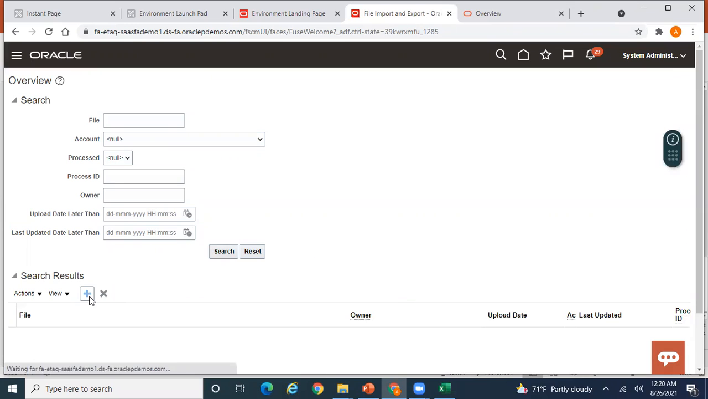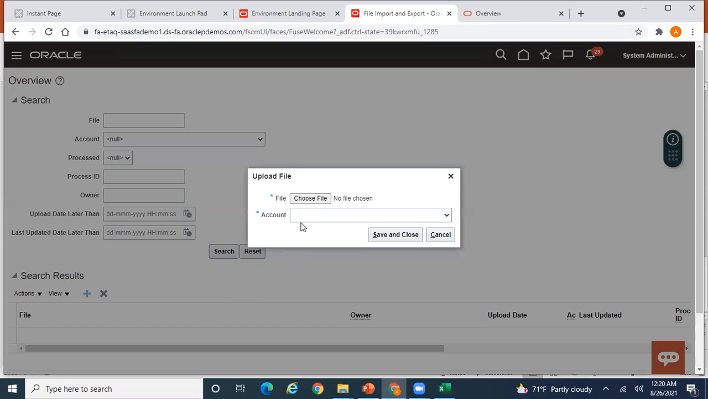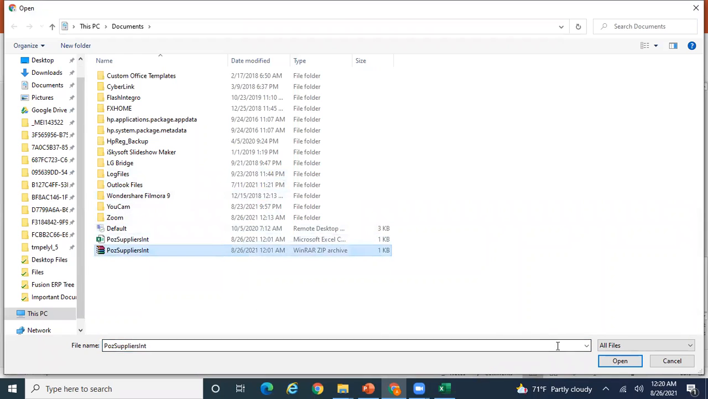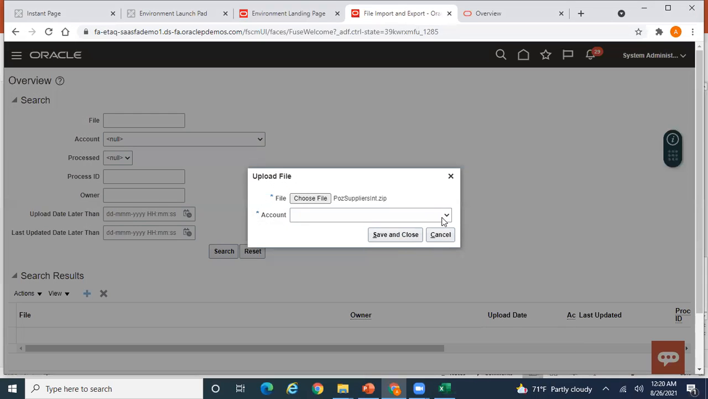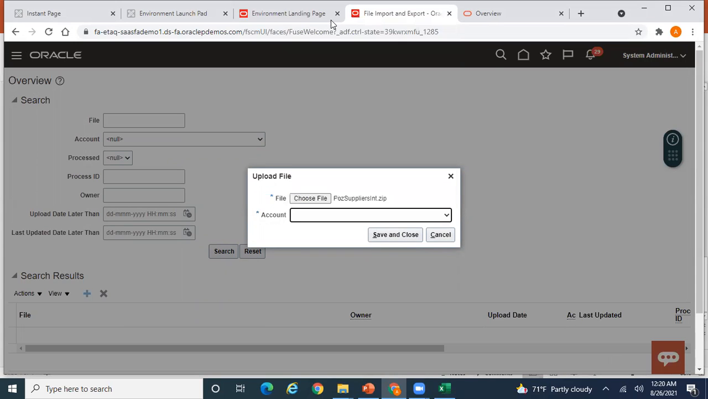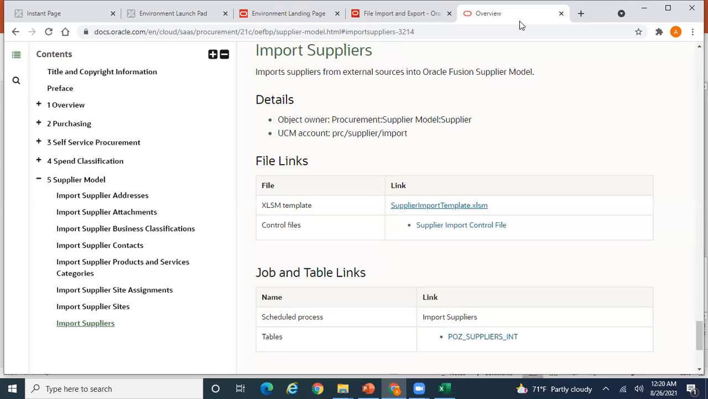Click on plus, choose the file, zip file, and under account, so you need to know the path where you need to place the file. So if you go to this OER, it says the path. So this is the path, PRC, procurement, supplier, import. PRC stands for procurement. So you need to place that particular file in this path, PRC, supplier, import.